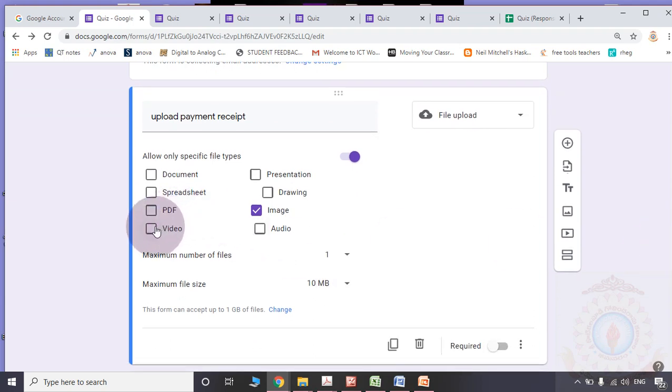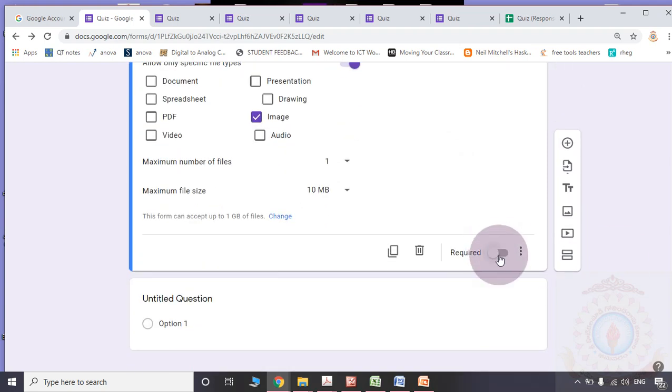Similarly here, if you are selecting video or audio, only that particular category of file the participant is supposed to upload to give the answer for that particular question. Here you may restrict the size of the file, and the maximum number of files they may upload. If it is a compulsory question, as already discussed in the previous day's session, we need to select required.